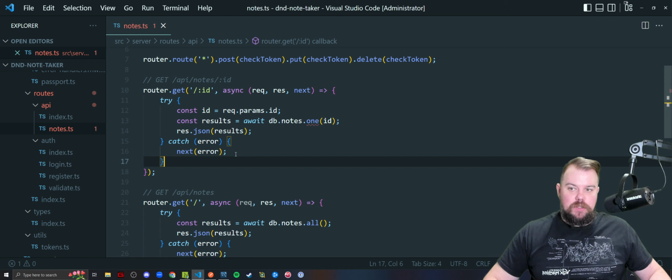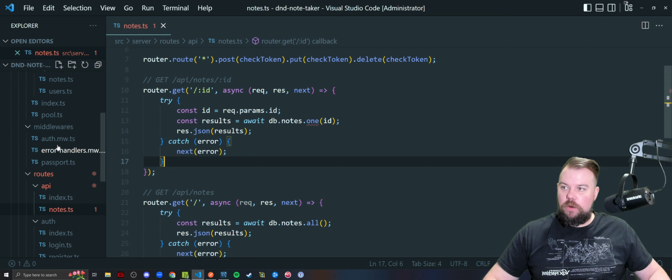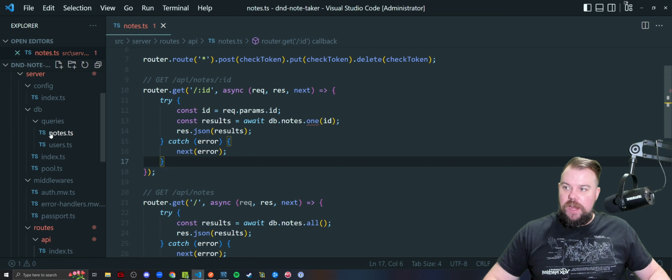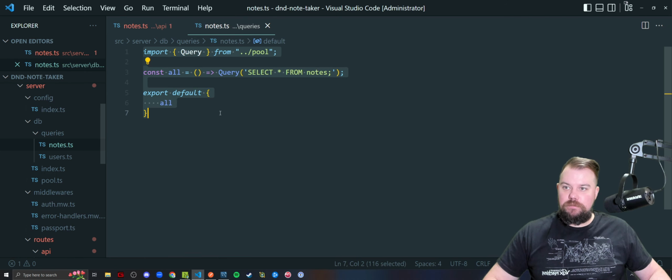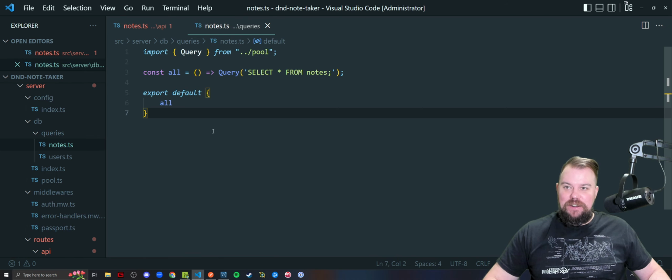And we'll see if this will end up working here. So let's go to our corresponding queries file in the notes right there. Beautiful stuff right here. I like what I'm looking at.